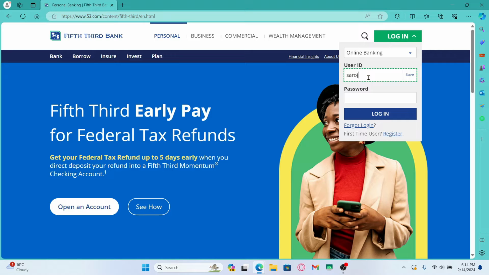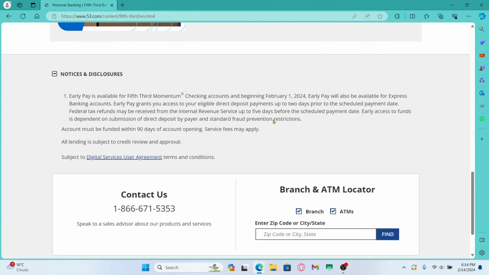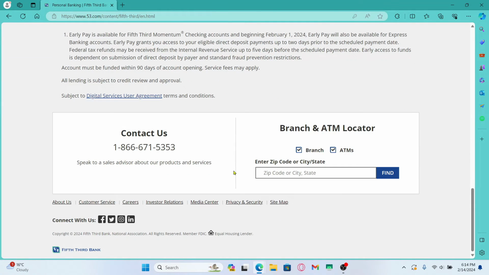Just type in your user ID that you set up while creating your account, and then in the password box type in your account password. Finally click on the login button and you will be logged into your Fifth Third Bank account right away. And now you can immediately start banking with the Fifth Third Bank.